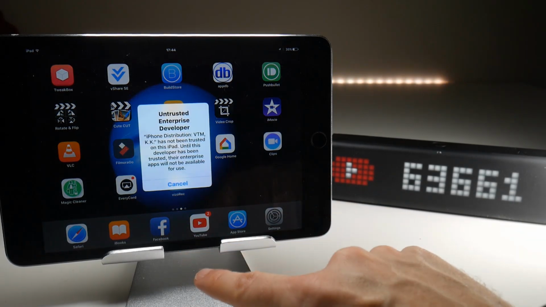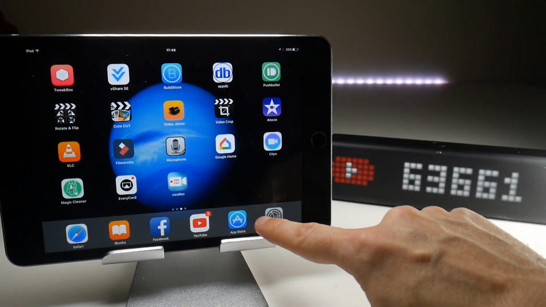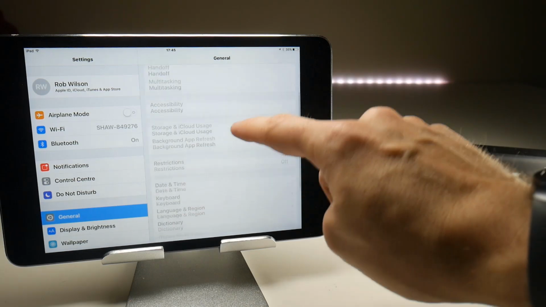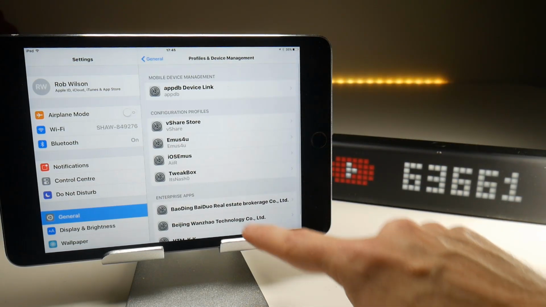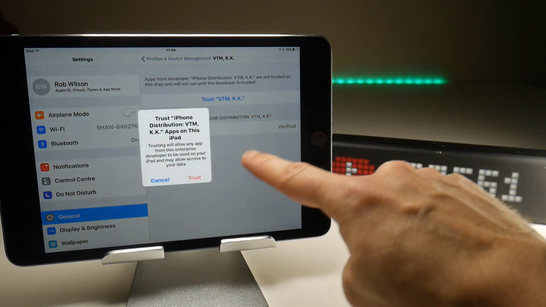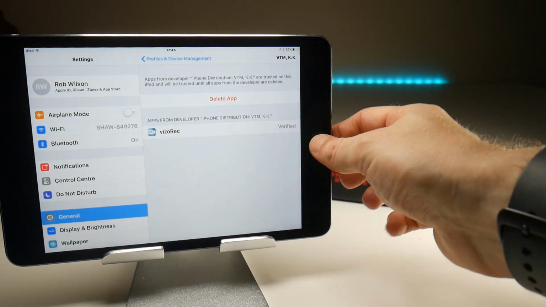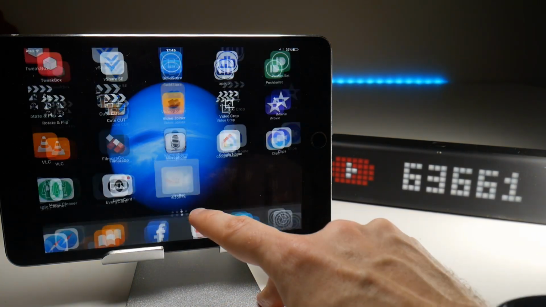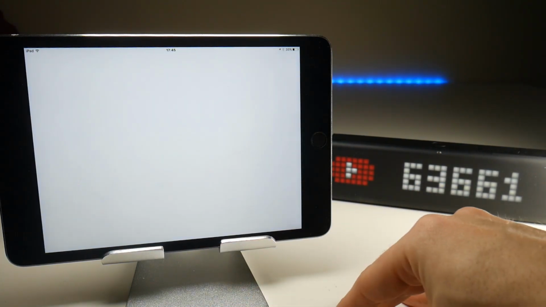So if I tap on Vizo right now, untrusted enterprise developer app, but no problems. Go to general, profiling device management, and the certificate is this one, VTMKK. Usual process here, blue words, red trust button, and that will get you into Vizo Rec. And there we are, this is a screen recorder.